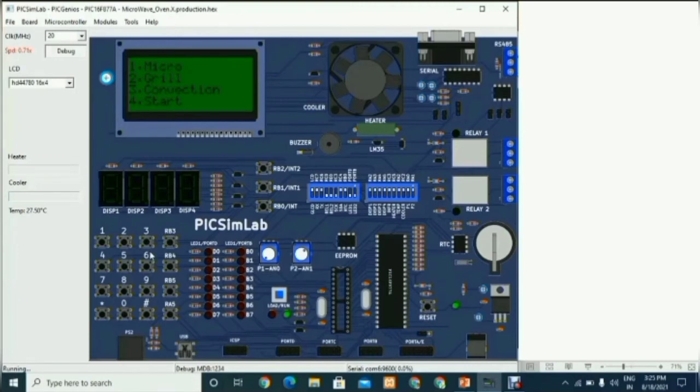When I click enter, that is hash, the cooler starts to run. After completing the time, the cooler will be turned off and the buzzer will be turned on to indicate to us that the cooking time is up. Let's see how it works.